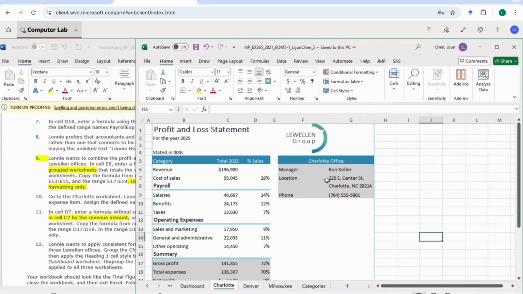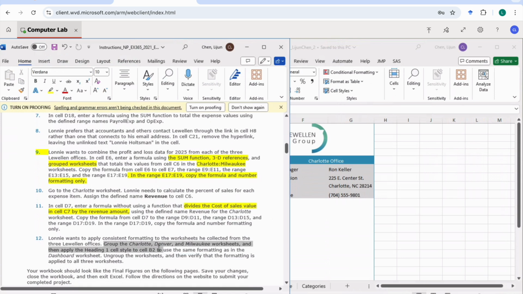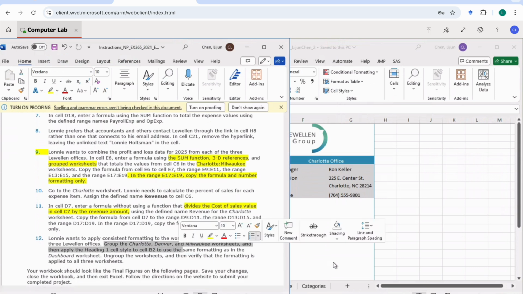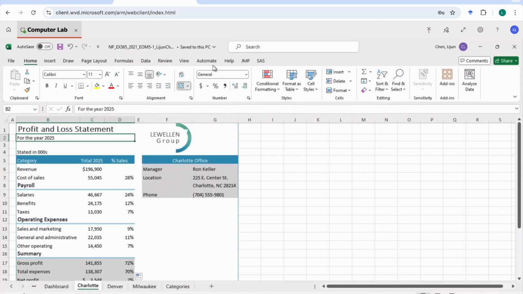For step 12, we wanted to group the Charlotte, Denver, Milwaukee worksheets and apply the heading style. So remember how to change the heading style? We did this one before. We learned about this one before. Remember how to do that? Okay, let's see how to do that.